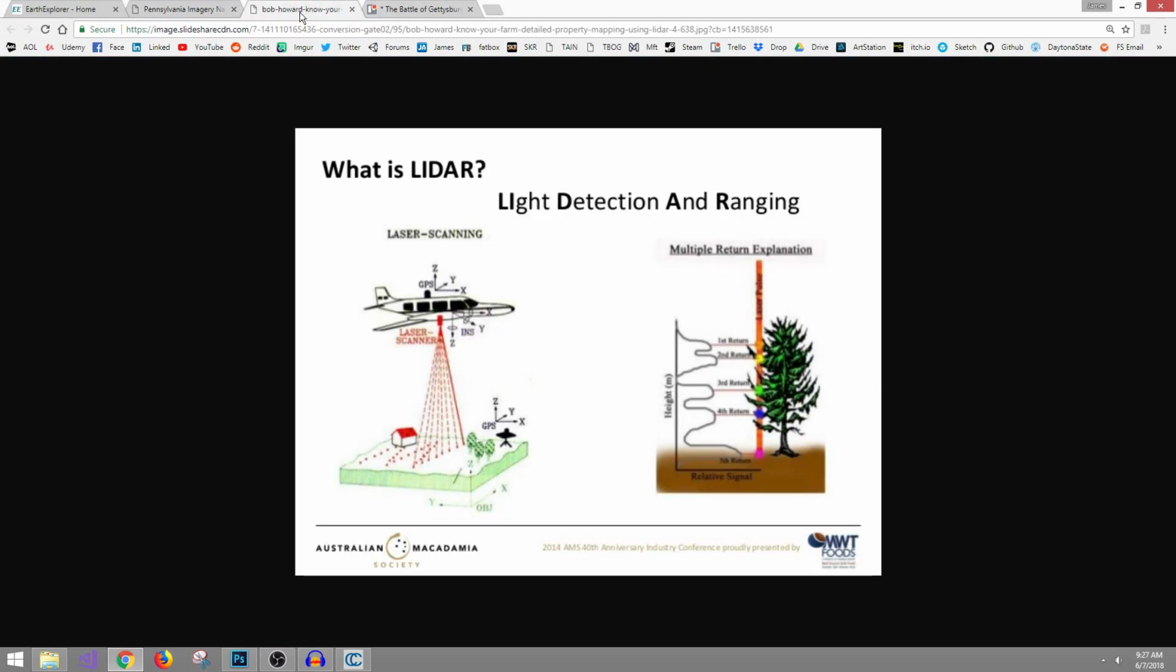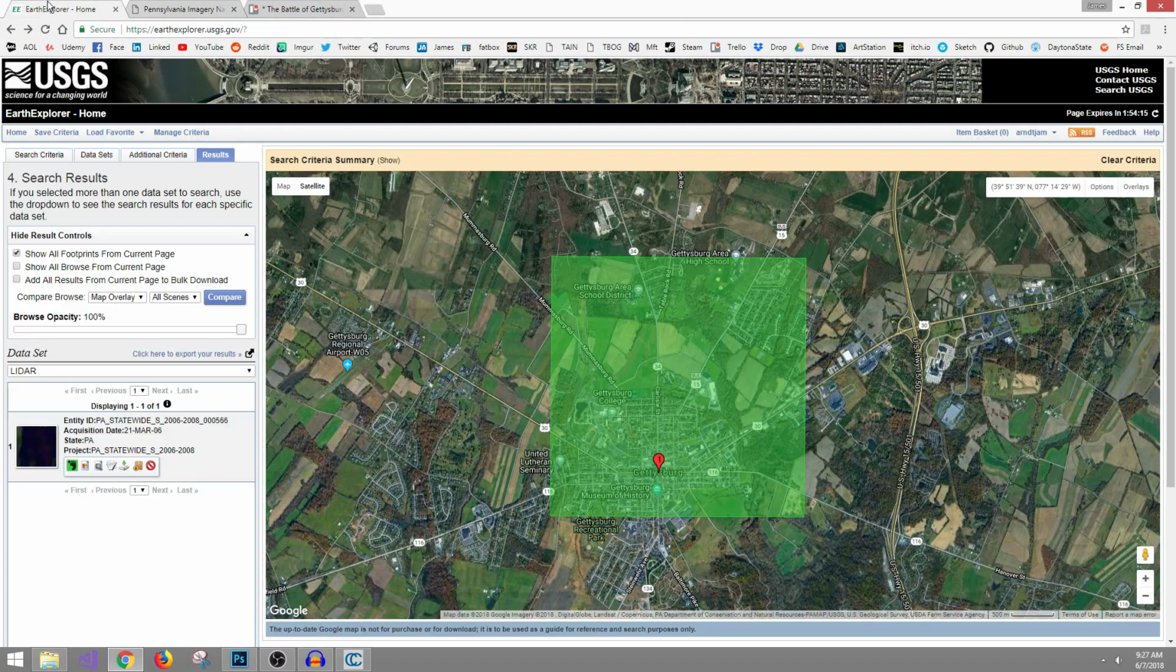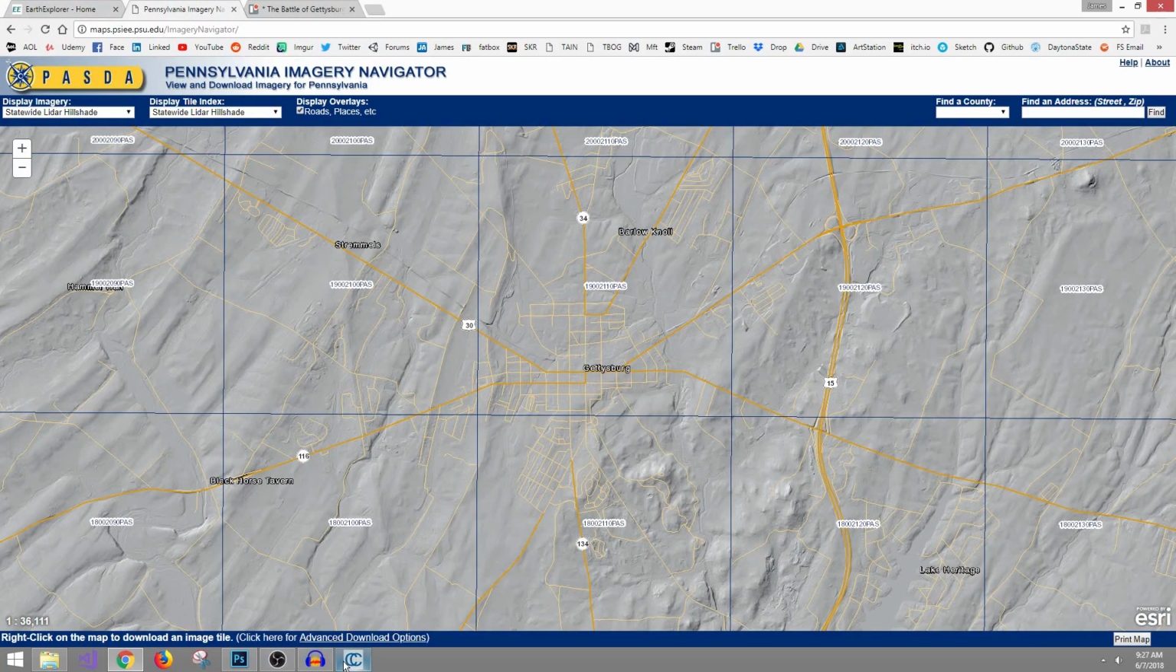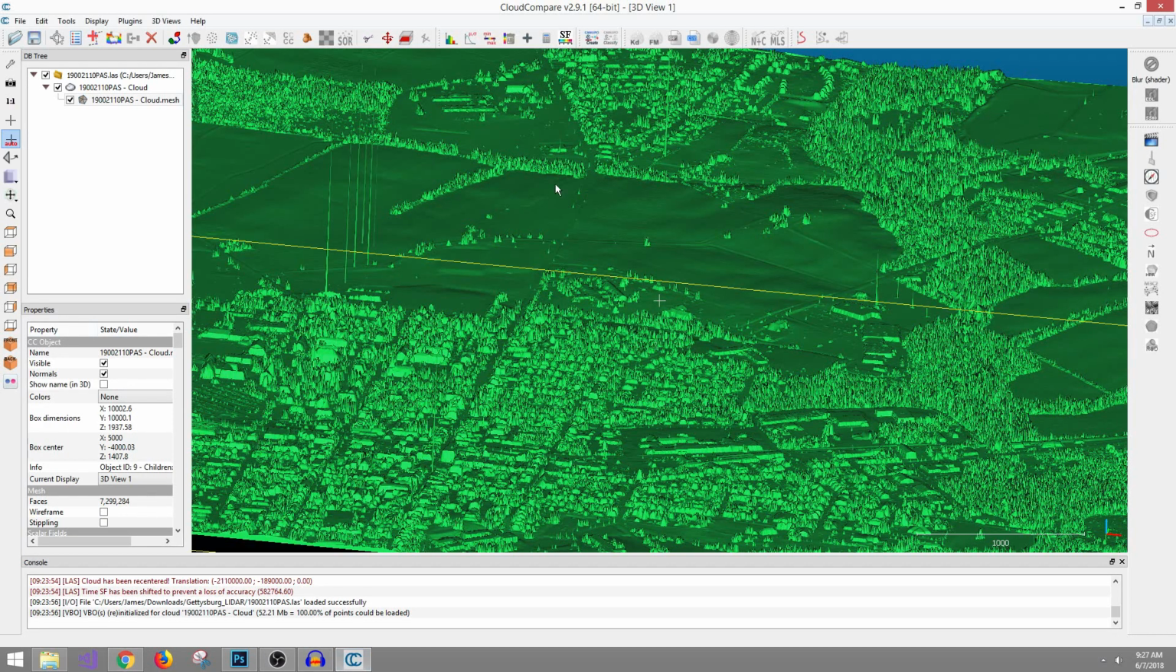So I thought I would just give you guys a little bit of an insight into these resources and how you go about getting real world terrain into your game, where you can run over the real topography and topology of the Gettysburg area there.